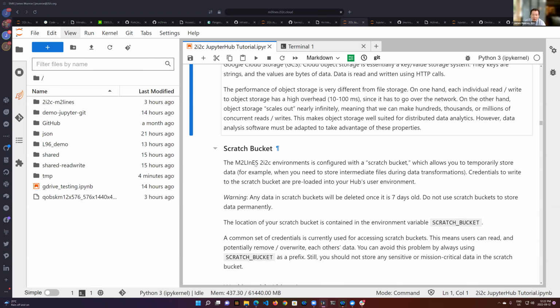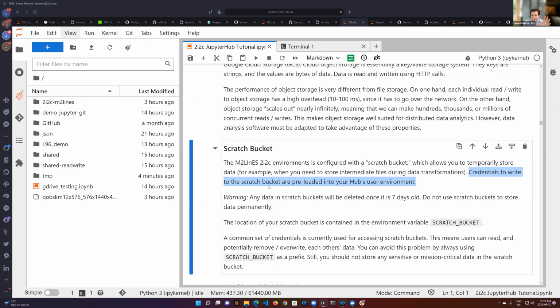Now, set up for us, there is a Scratch bucket. Anyone can write to it. It's a Google Cloud Storage bucket or container set up within the M2LINES environment. Not all of our 2I2C environments have that, but ours does. You've already got credentials set up to be able to use this Scratch bucket as a place of putting data to experiment with cloud storage. Now, it is not for permanent storage. The Scratch bucket here will automatically purge its data after 7 days. So slightly more permanent than /tmp.